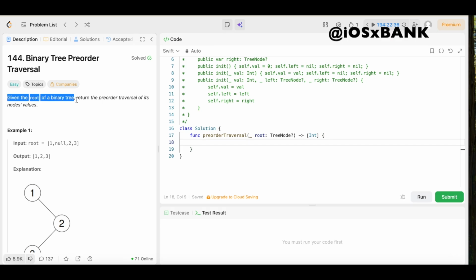Now let's see what the question says. Given the root of a binary tree, return the pre-order traversal of its nodes' values. All right, y'all, so that may seem a little bit confusing at first, so let's go ahead and take a look at these examples just to make sure that we are doing this problem correctly.